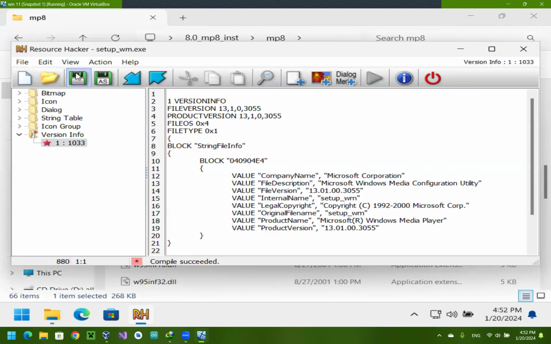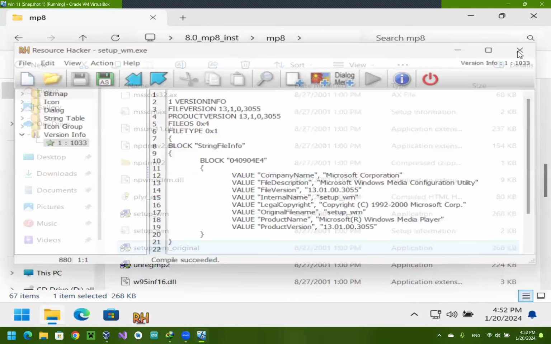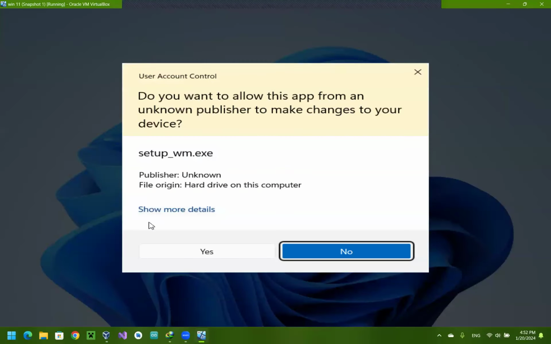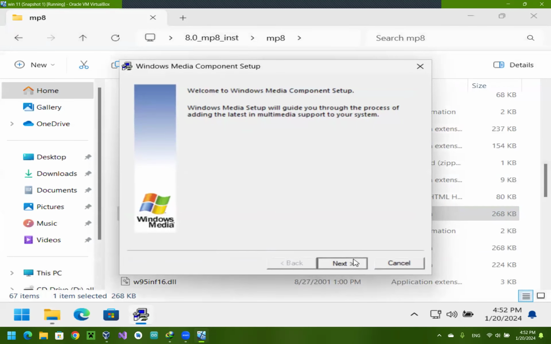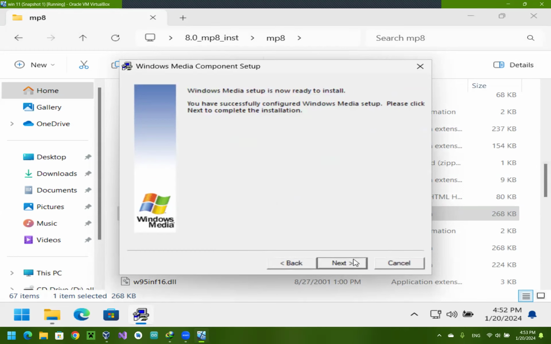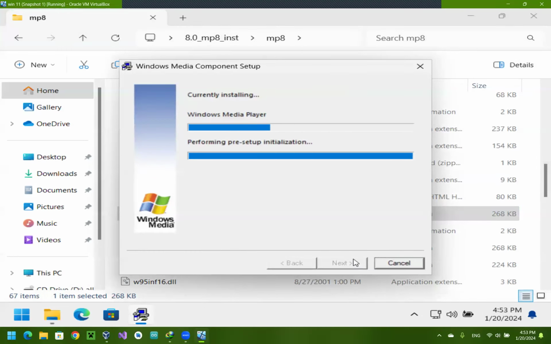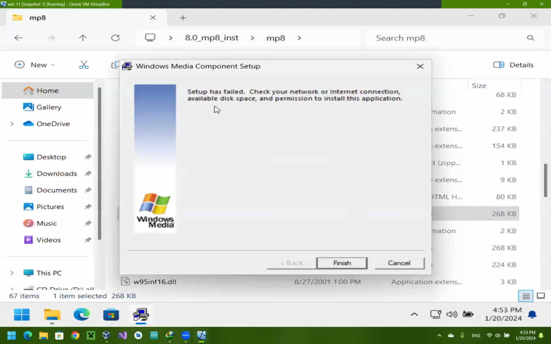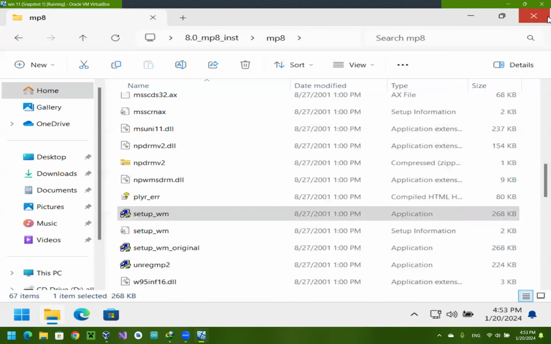Go ahead and click on compile and then save. Now go ahead and install it just like normal. It might take a while. Now, don't worry again if you see setup has failed, it's just because it might need to check for updates or something. So this is normal. Click finish here.